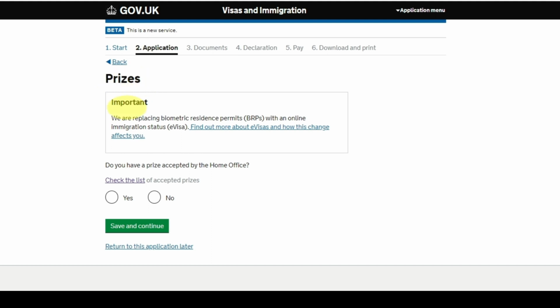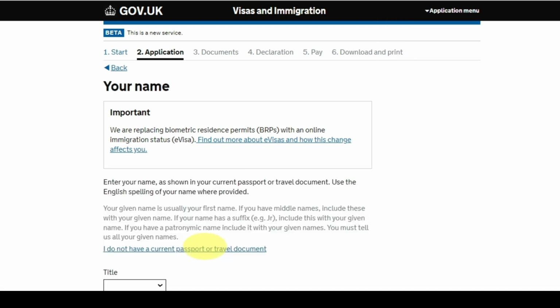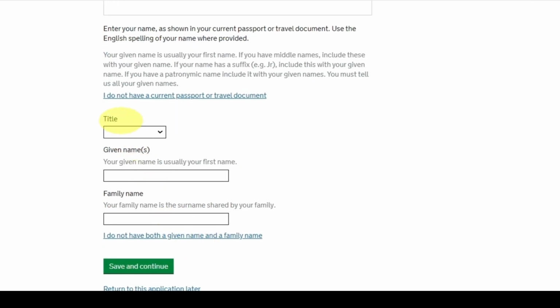Next question is about the priority. Important. Are you replacing a biometric residence permit with an online immigration account? Do you have a priority accepted by the Home Office? No. So we are applying on the basis of the application, not on the basis of the priority. So save and continue. Now it says enter your name as shown in your current passport or travel documents. So we need to provide all the details over here. So we'll provide those details.